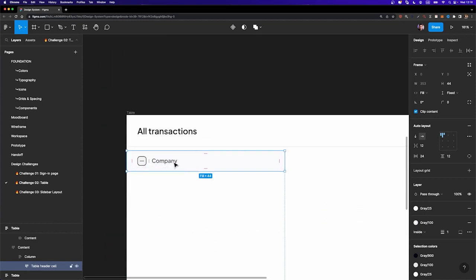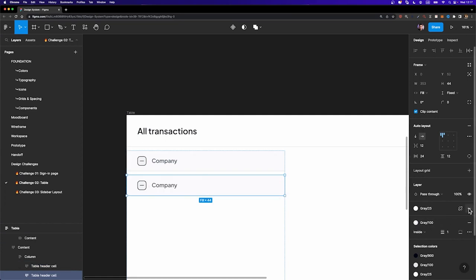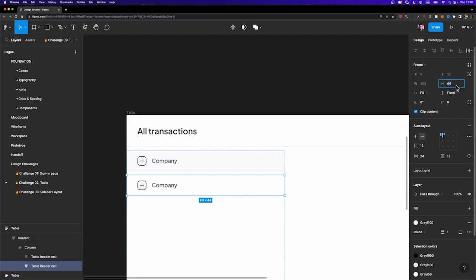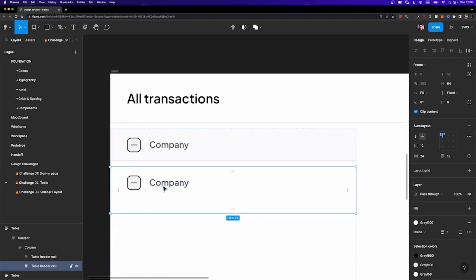For those cells, I'm going to duplicate this table cell. I'm going to remove its fill. It doesn't need to have a fill anymore. I also want to increase its height to make it a little bit bigger. I'm going to increase its height to 64. And now here we need to have one more text layer. We need to have the supporting text.